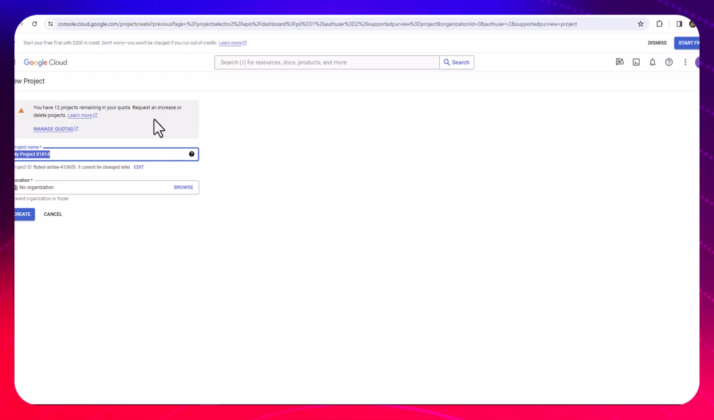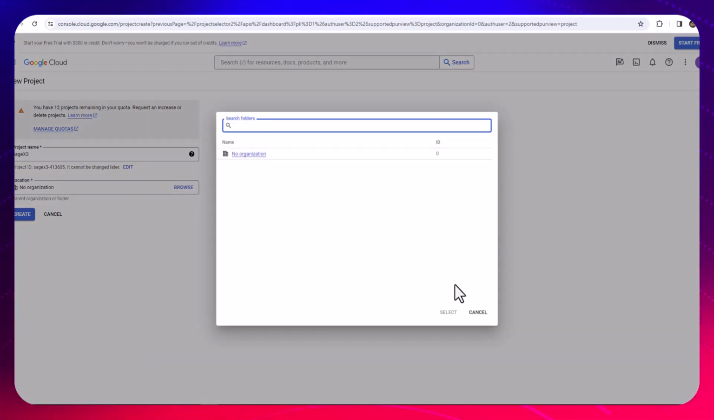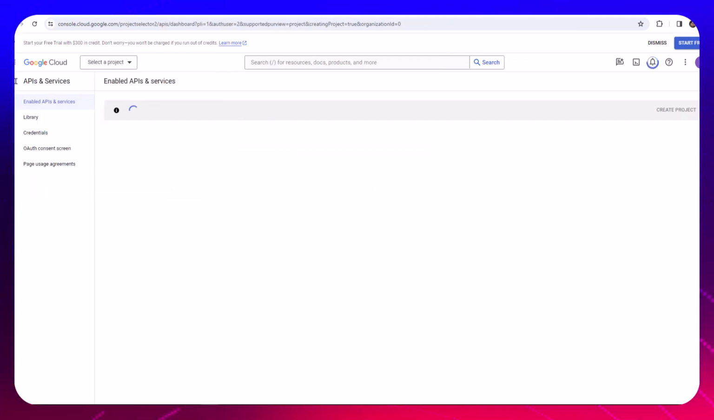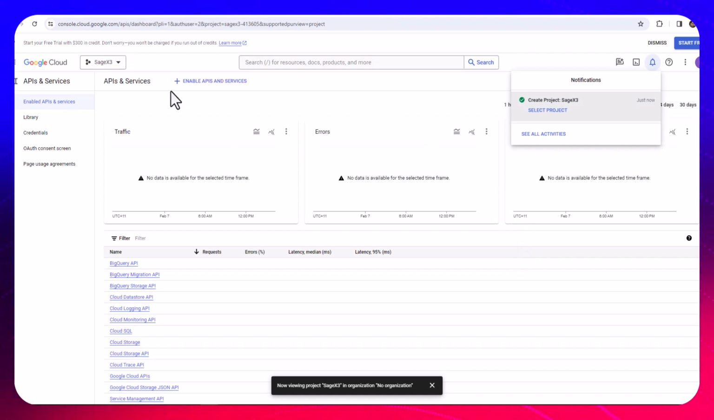Give your project a name. So I'm going to give it Sage X3. So this project is going to be named Sage X3. And I'm going to see if you have an organization here, see if you can browse to that. Otherwise, you can just leave that as no organization and press create. So wait for Google to create that project. It may take a few minutes, right? Once that is done, it will automatically select that project for you.